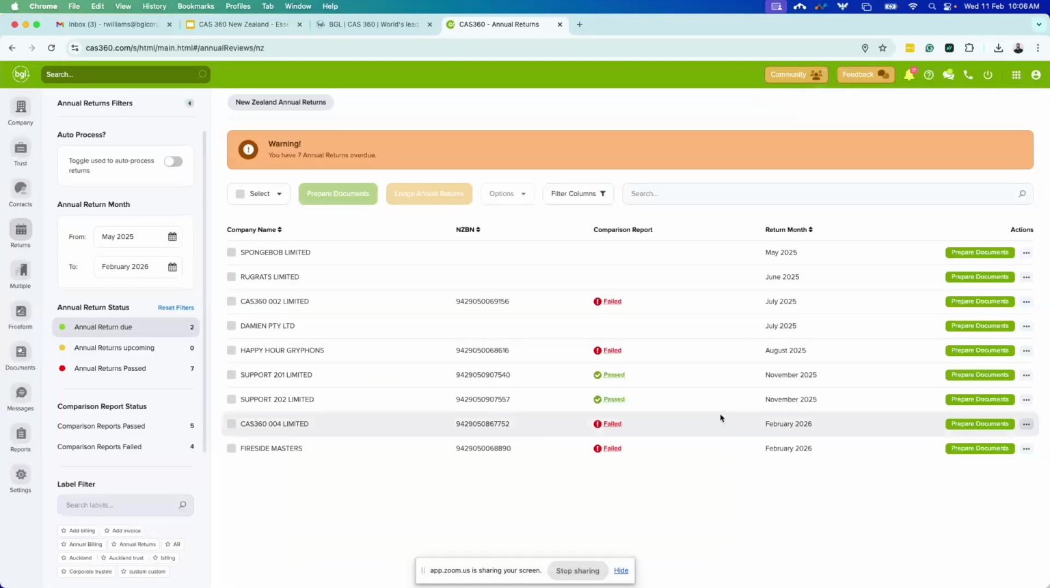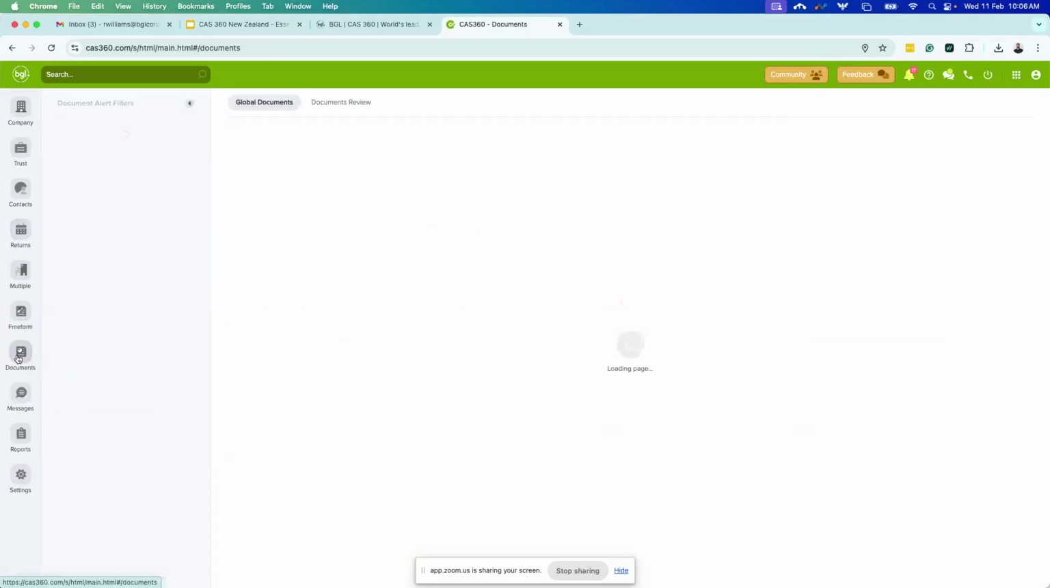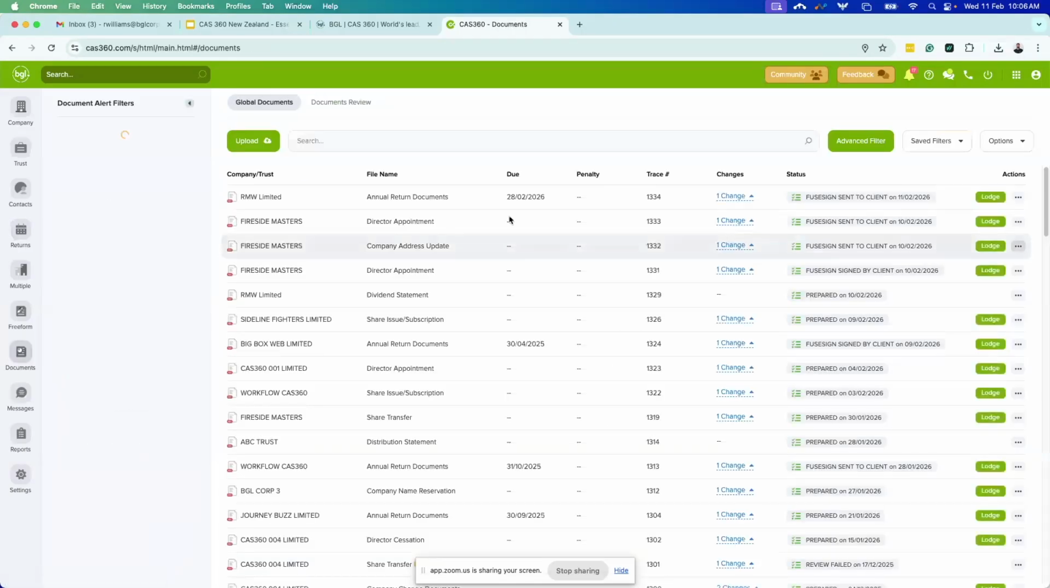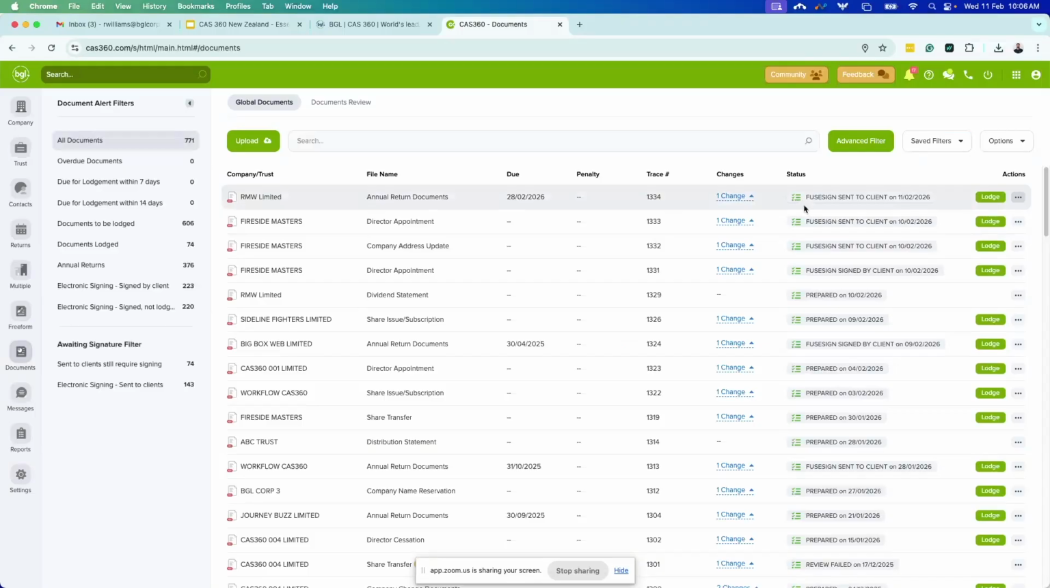Now, what will happen is that annual return for that company has now been removed from the return screen, as we can now no longer see RMW Limited as listed up on our return screen here. Once it's been sent off, that'll then be found in our document screen, and you can see that option just up the top there.